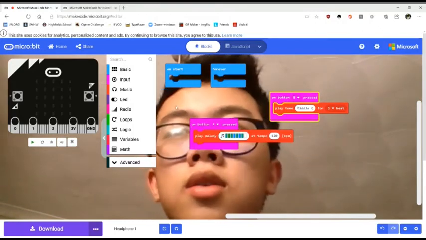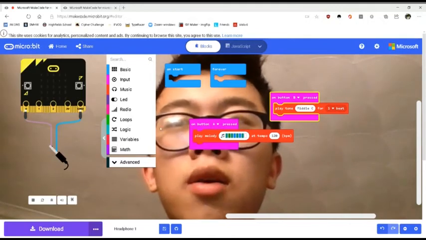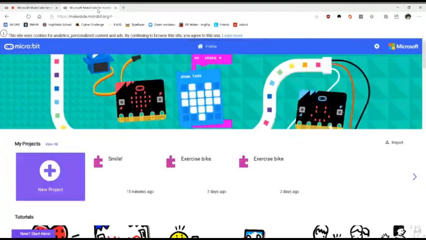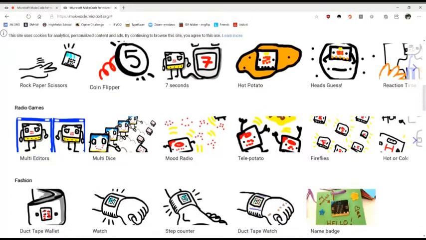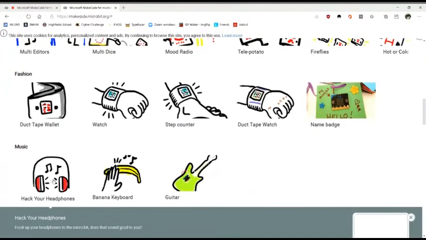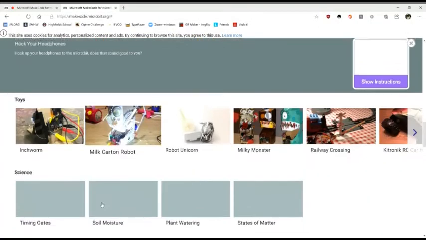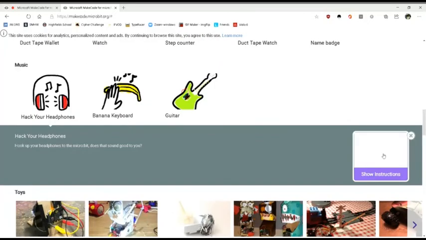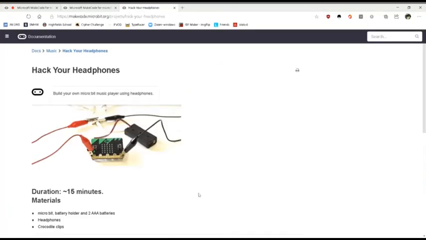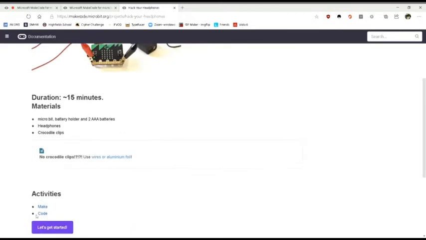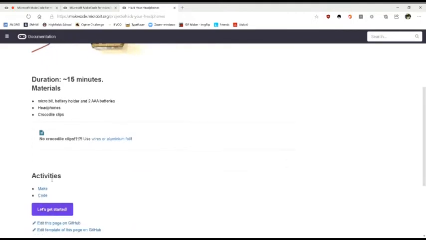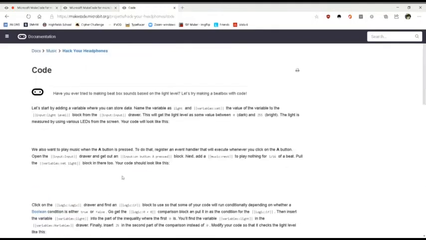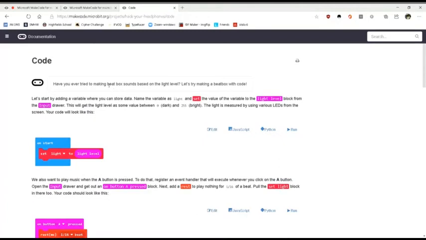Okay, so if you're feeling particularly confident, on the homepage, if you scroll down, you can find the hack your headphones bit, and then you can show instructions. So it's got a bit more advanced coding to try. If you scroll down to the code section, here it's showing you how to make a beatbox based on light level.